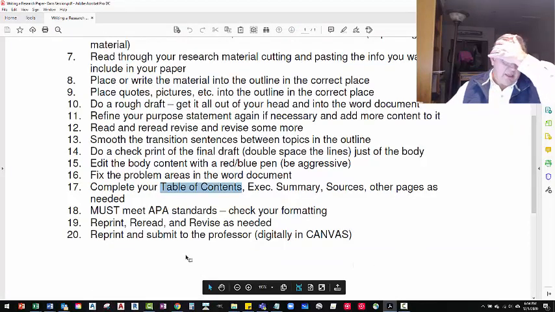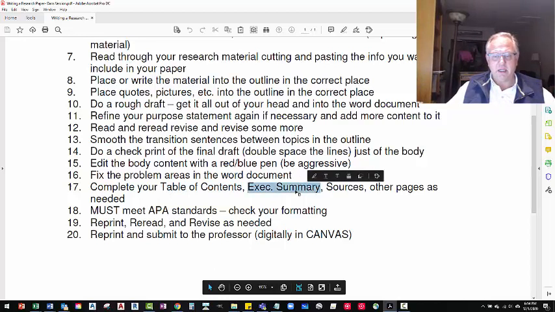Okay, so the other thing is you get to this point here too, you want to get your executive summary. Now, all the executive summary is, it's just an abstract, another name for an abstract. In APA, it's called executive summary.